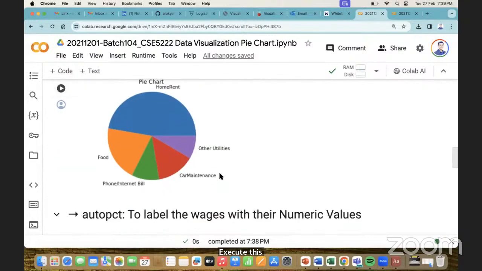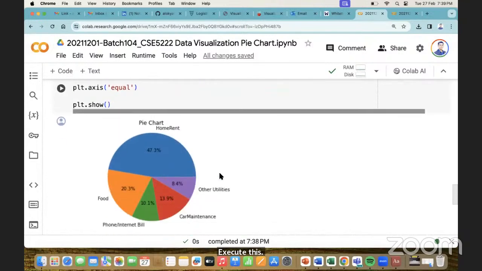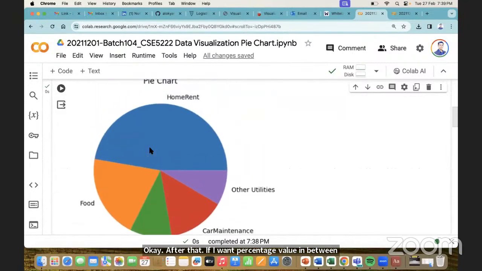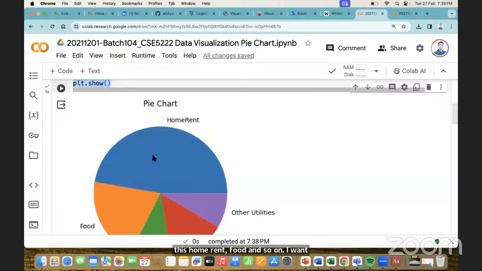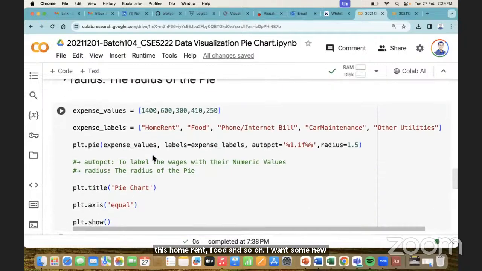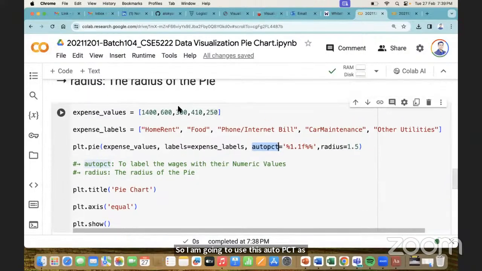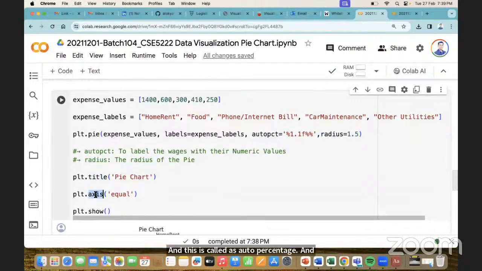Okay. After that, if I want percentage values between home rent, food and so on, I want some numerical value in the circle. So I am going to use autopct as a variable. Entire thing is same. I am declaring the two variables, one is expense value, one is the expense label. Then I am going to draw the graph between expense value and expense label, and this is called autopct, and the radius is 1.5. Then plt.title, plt.axis, plt.show.